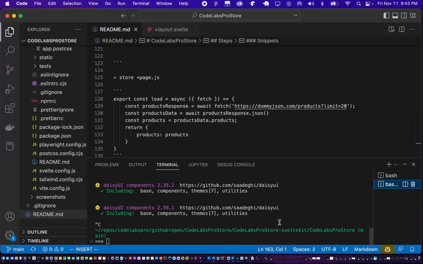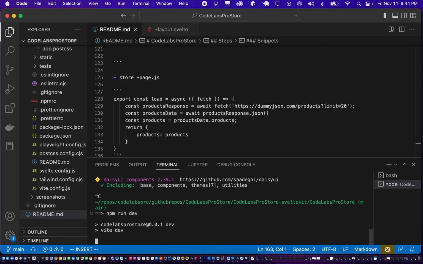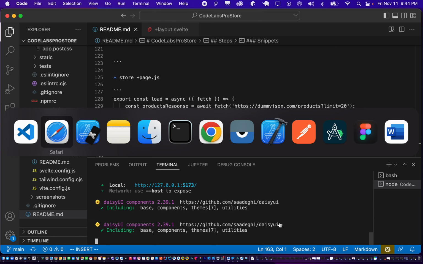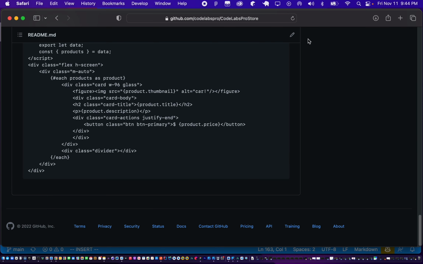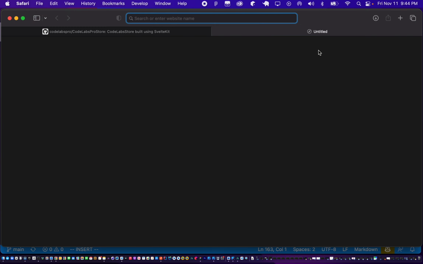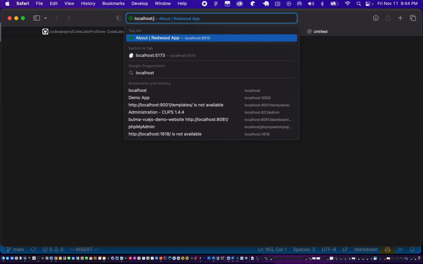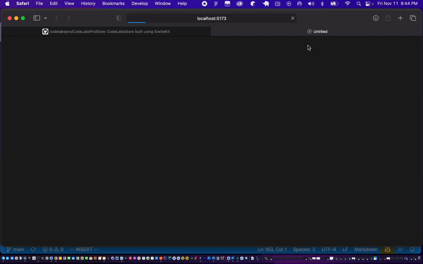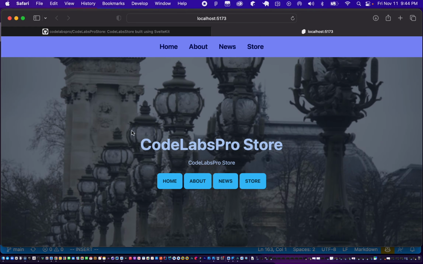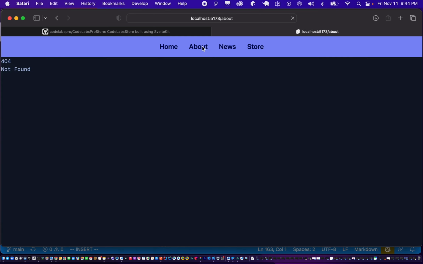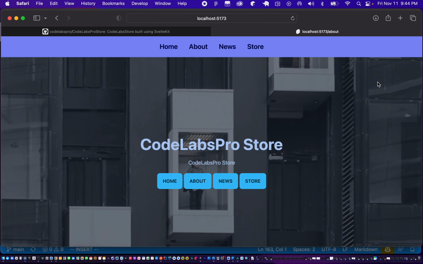So we're going to run what we have so far and open the browser to port 5173. So we have this home page. Now let's take a look at the about page.